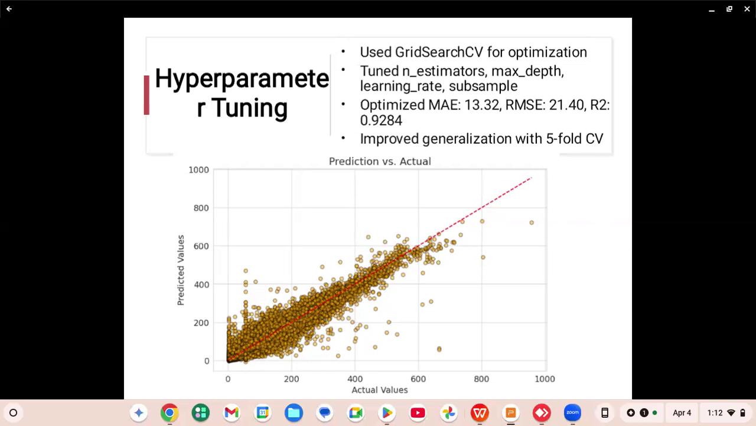The parameters I tuned included the number of trees in the ensemble, max depth, the maximum depth of each tree, learning rate, the step size of each iteration, and subsample, the fraction of rows used to train each tree. After optimization, the model's performance improved as follows: MAE 13.32, RMSE 21.40, R2 score 0.9284.